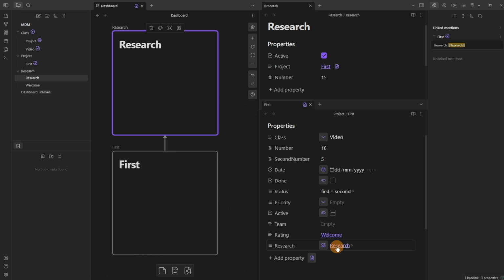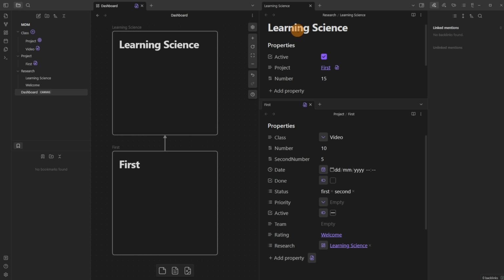Wow, that was more complicated to explain than I thought. I've just renamed the research file to Learning Science, so we now have our first project related to Learning Science inside of the canvas, which is why it's showing inside of the research field. Hopefully that makes a little bit more sense.